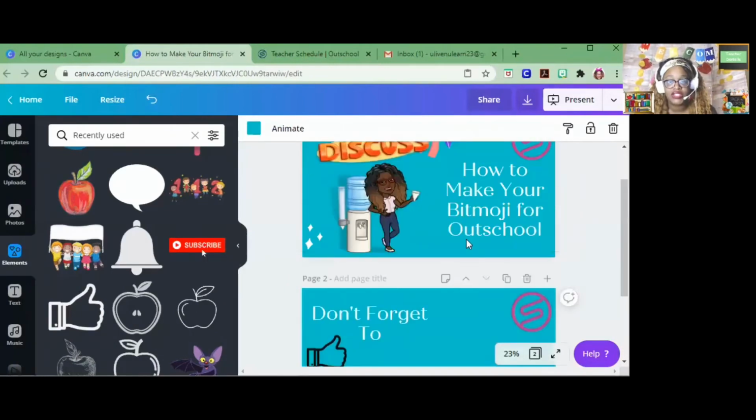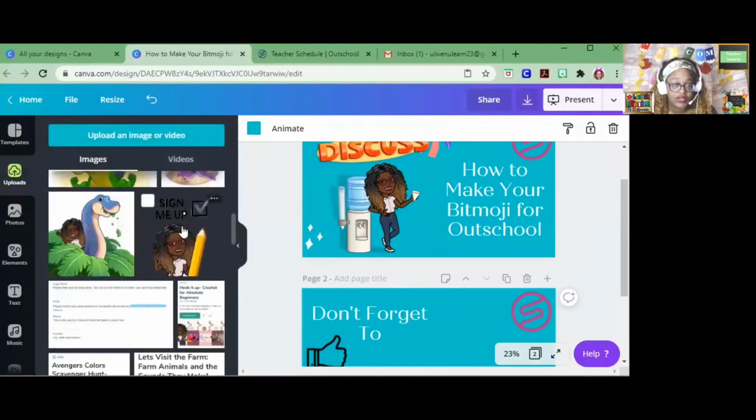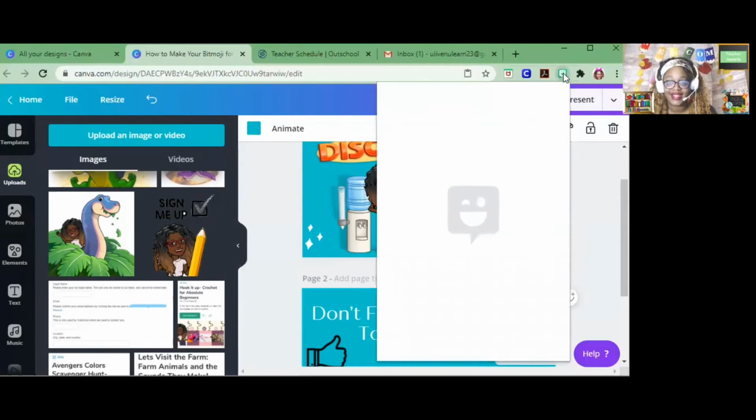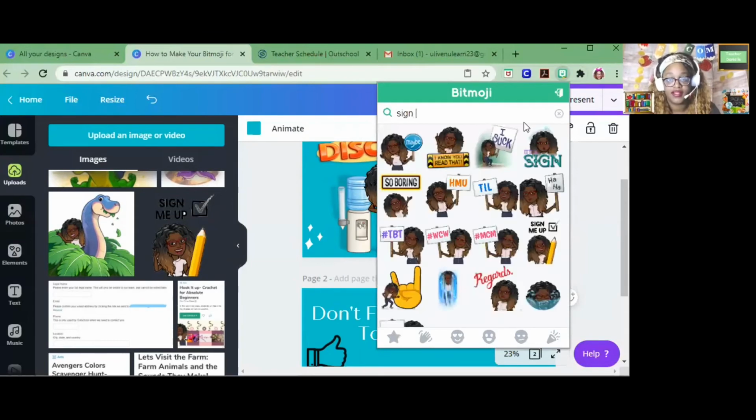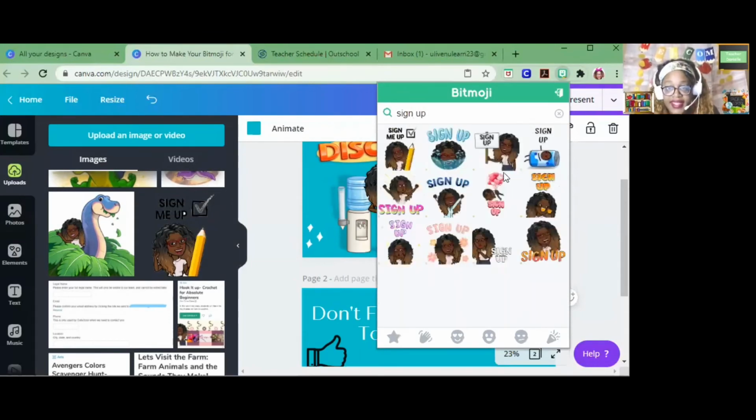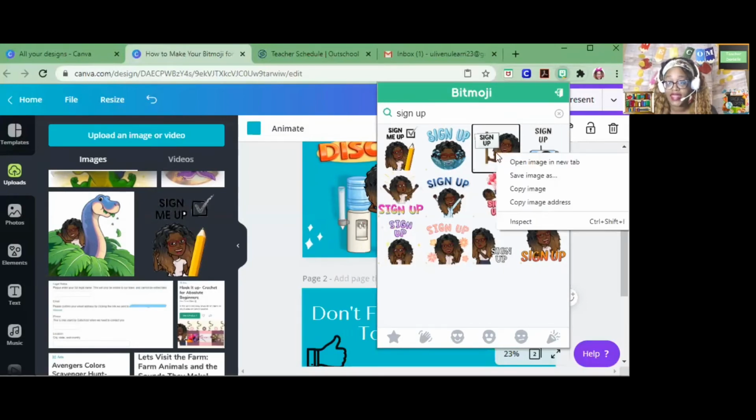Next thing I'm going to do is I want to use my Bitmoji. Now, I usually do this one where it says sign me up. But just so I can show you what it looks like, I'm going to look for a different sign me up or sign up. And I think I like, let's do this one. And you're going to right click that Bitmoji, whichever Bitmoji you select, you're going to right click it and you're going to click save image as.